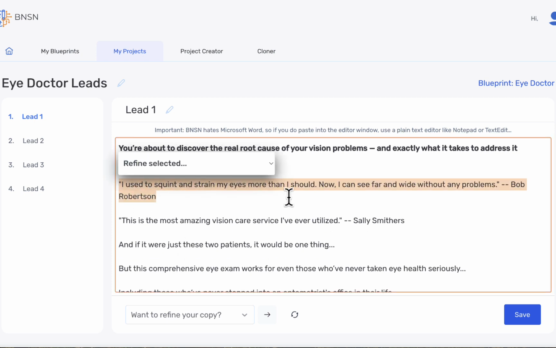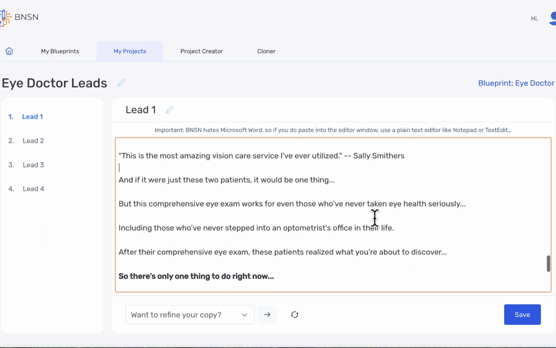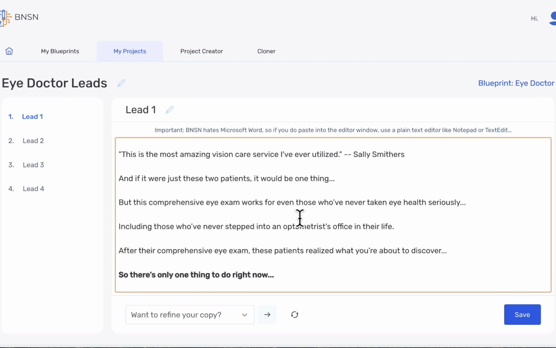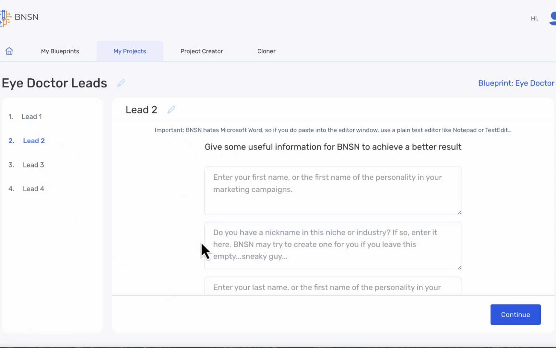You can see it gives us some placeholder testimonials. Obviously, we don't want to use those. We'll replace them with real testimonials. But you can see that there's a range of things that we can do at this point. Let's go ahead and save that, and let's move on to the second version of Lead, because we have lots of different options here.